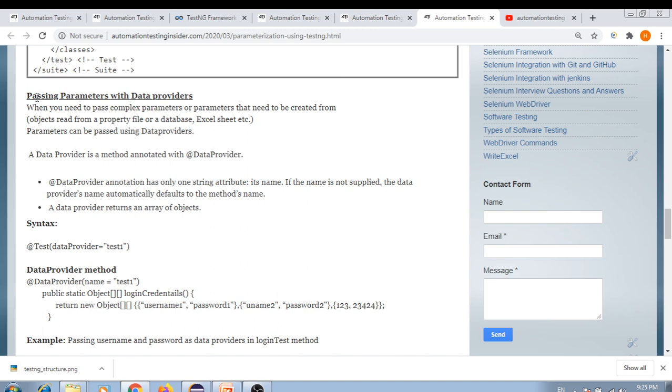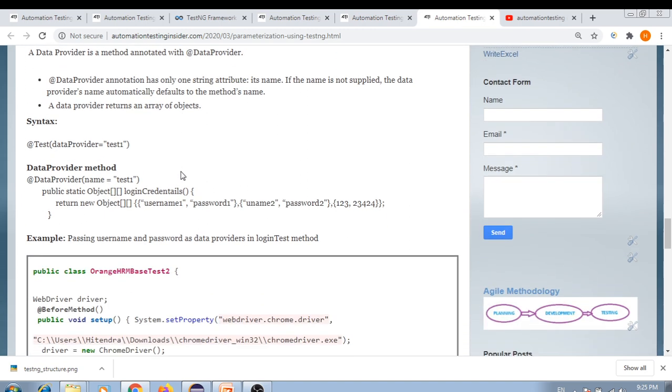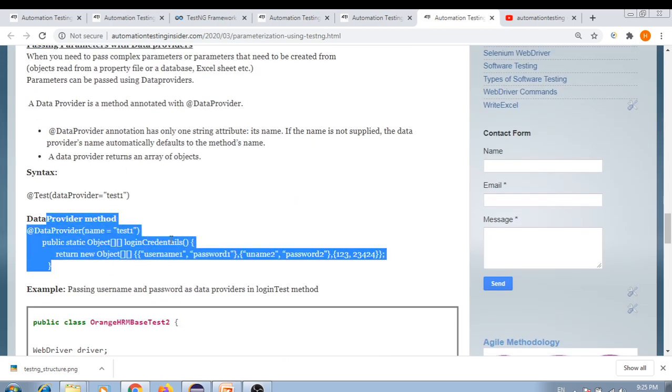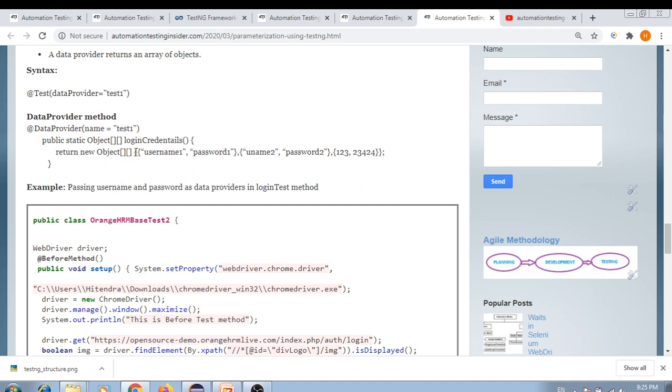And the second way is passing parameters with data providers. Okay, so data provider, how do you do that? We need to create one data provider method. So this is the data provider method. Using that we can pass like this inside a test method, data provider test1.